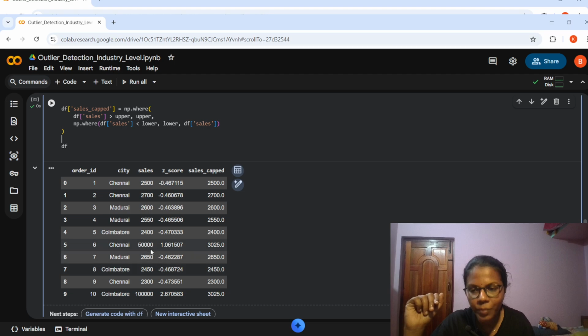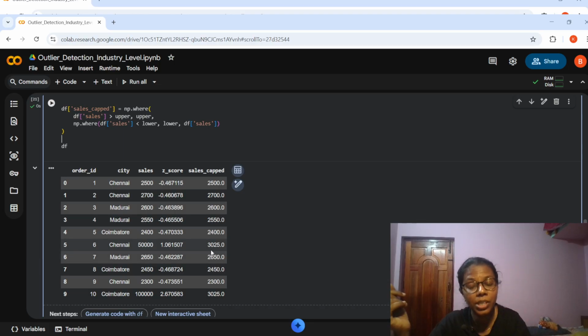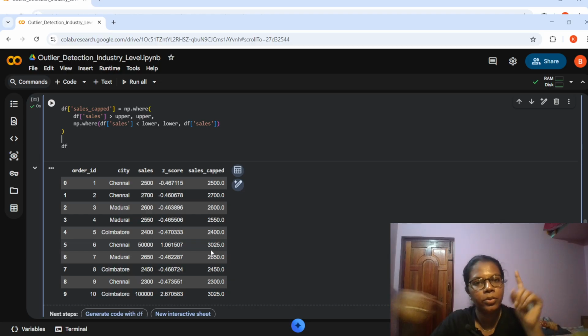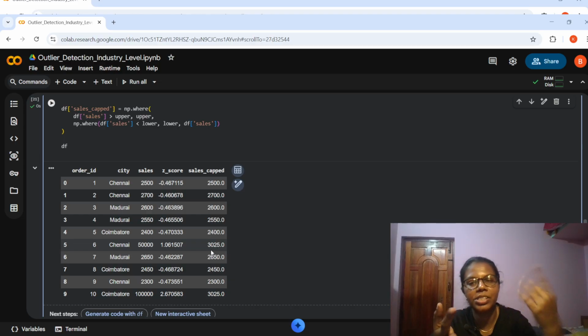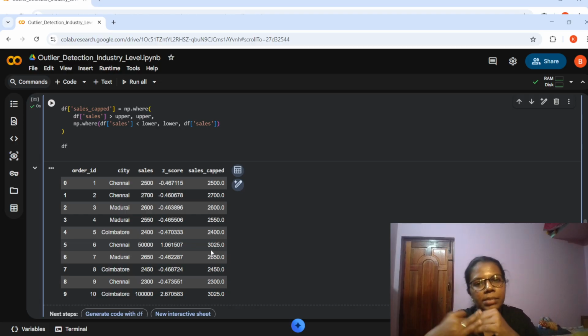Now, go to my sales capped column of 6th order ID and 10th order ID. What do we have? We have 3025 for both. Why? Because this particular value of 50,000 and 1 lakh is higher than my maximum average value. So it got replaced with my maximum average value of 3025.